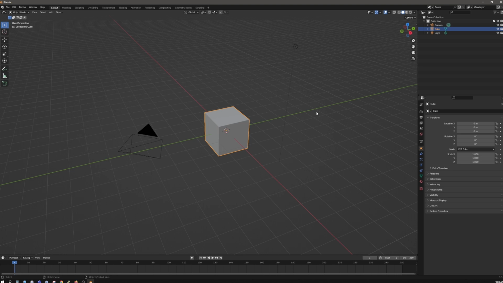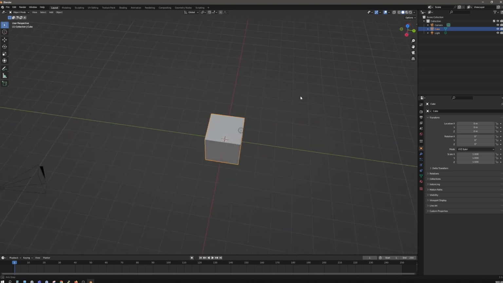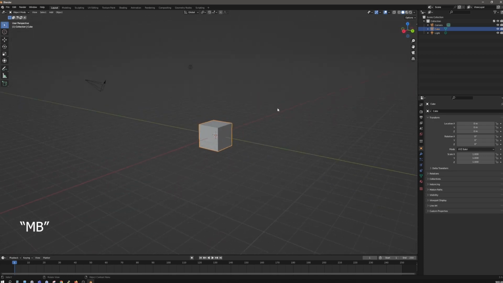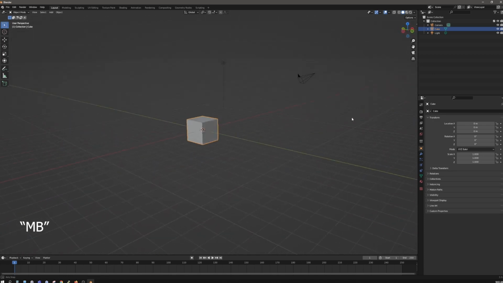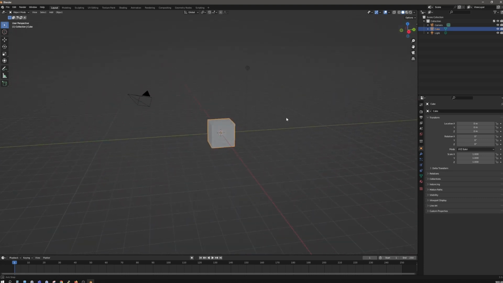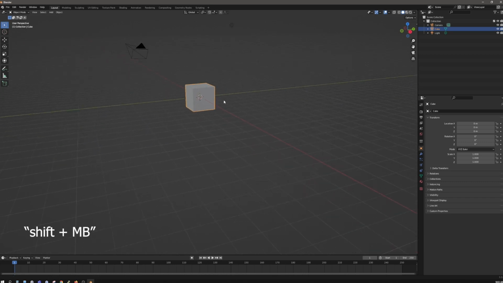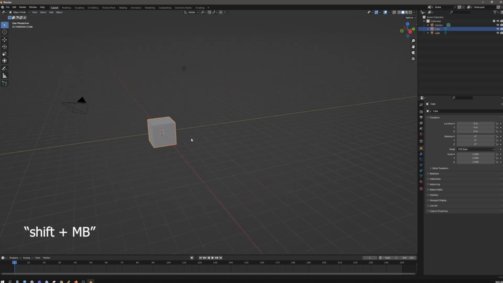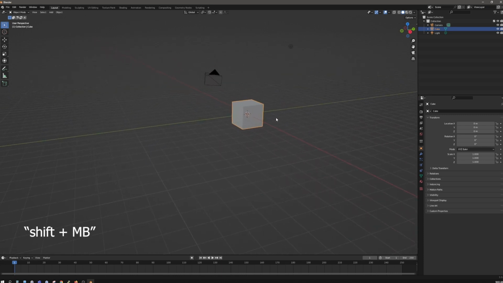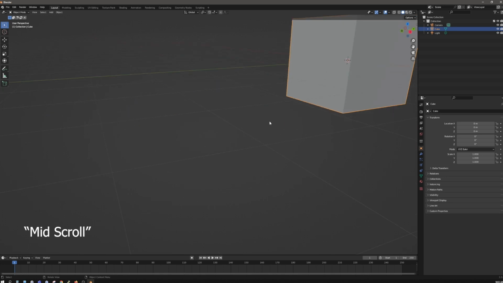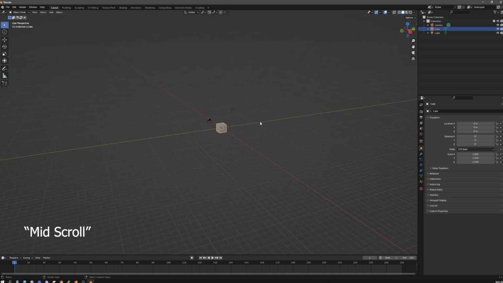Let's start by talking about how to navigate your GUI. Your middle mouse button is your friend. Okay, so middle mouse button allows you to rotate around like the Matrix, bullet time, all right, to orbit around. Shift and mouse button allows you to pan. And that's pretty much all you need. Your middle scroll button, zoom in, zoom out.